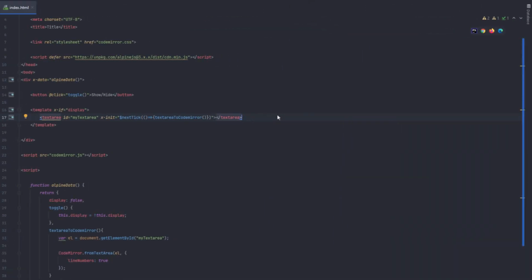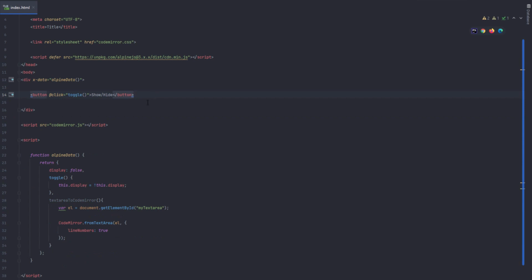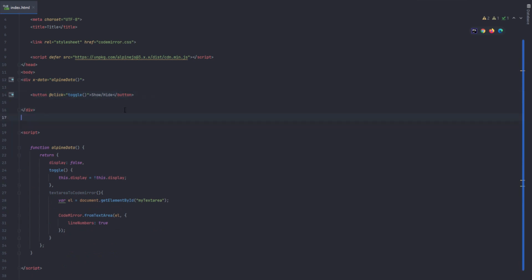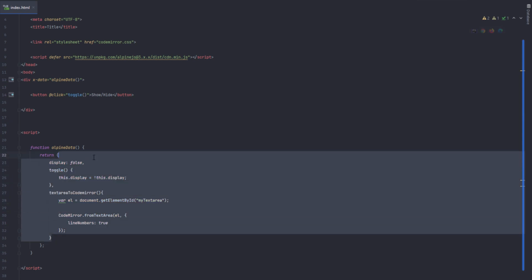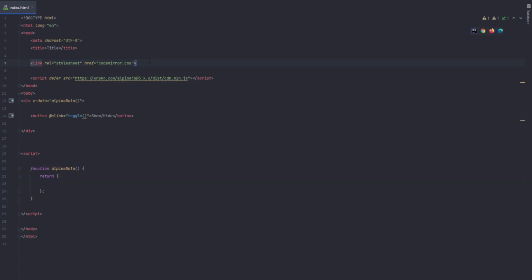Alright, the nextTick magic property topic is over. The next one is the $root magic property. I can access the component's information using this magic property. Well, I delete the previous example. And I don't need CodeMirror. And also I clear the functions and scripts. After that, I delete the CodeMirror style here.